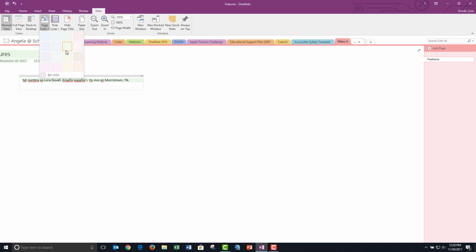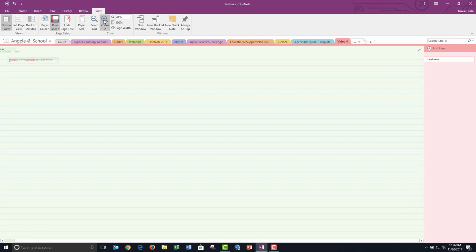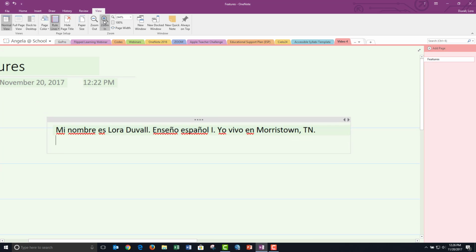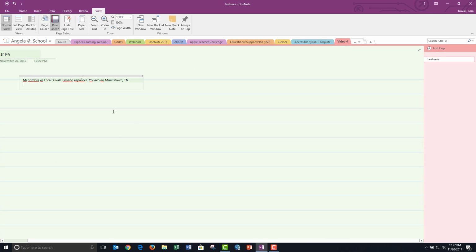You can change the page color of your notes. You can change the lining. You can add lines to your notes. You can hide a page title. You can change the paper size. You can zoom out of your notebook. You can zoom in if you want to make the text very large, and if you want to bring that back to the normal size, you can simply left click on the 100 and it does bring it back to the size that you originally had.